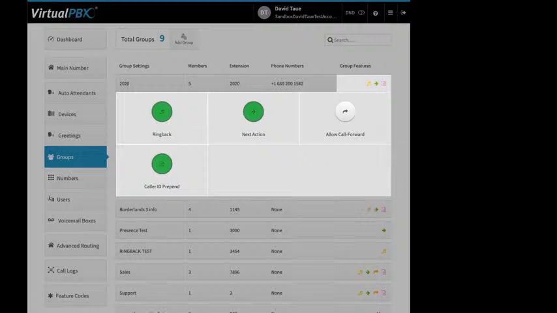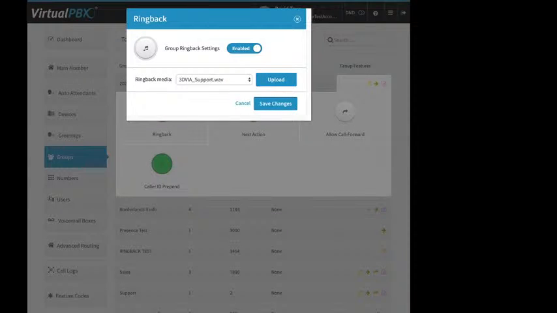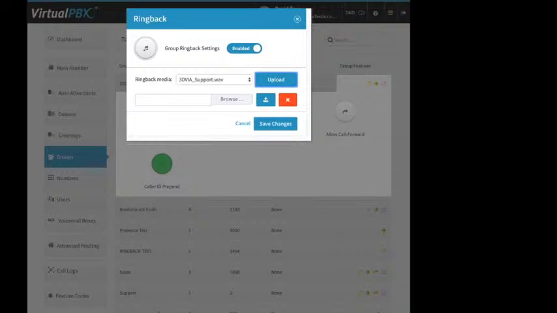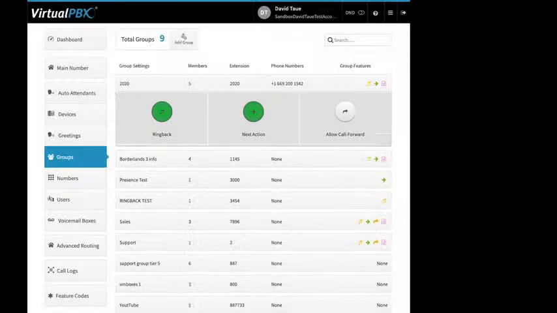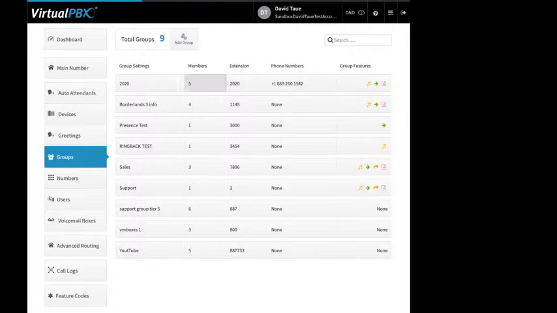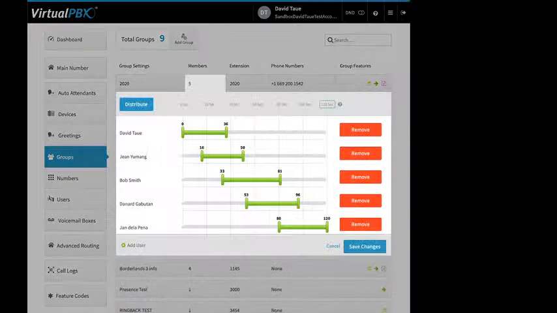Group features, bring back. Basically, you can upload a media file, .wav, .mp3, recorded in mono under 1 megabyte. Right. This will play back while your inbound caller is waiting for one of your staff members to pick up. You just want to make sure that the duration of that file, right, matches the ring time here. The system will not loop the file for you.